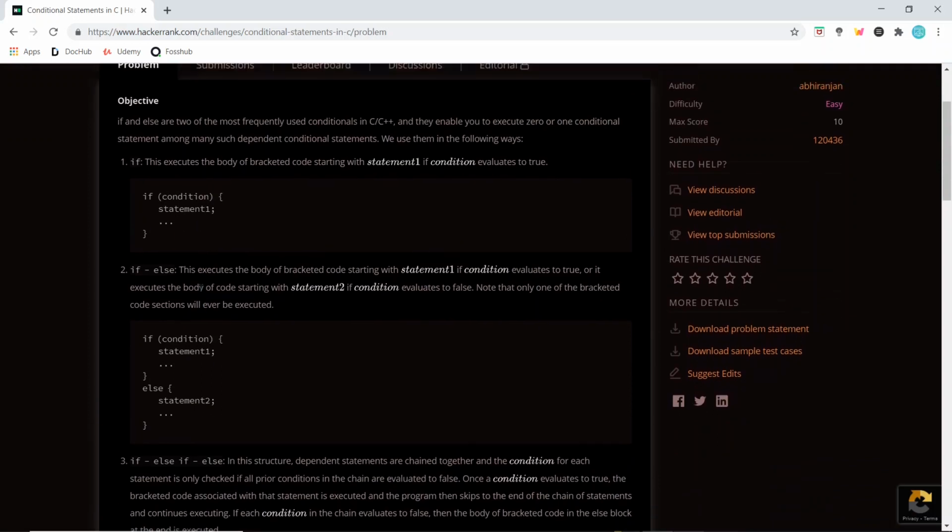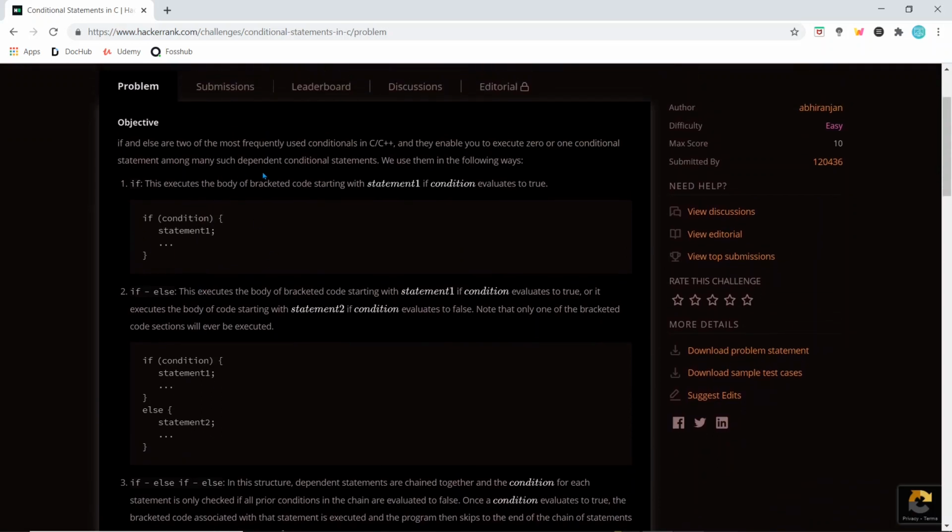So the objective says if and else are two most frequently used conditionals in C/C++, and they enable you to execute 0 or 1 conditional statement among many such dependent conditional statements. Okay, so if and else statements are basically what they sound like. If one condition is true, then one statement is executed, and if it isn't true, then the next statement is executed. Okay, so we use them in the following ways.